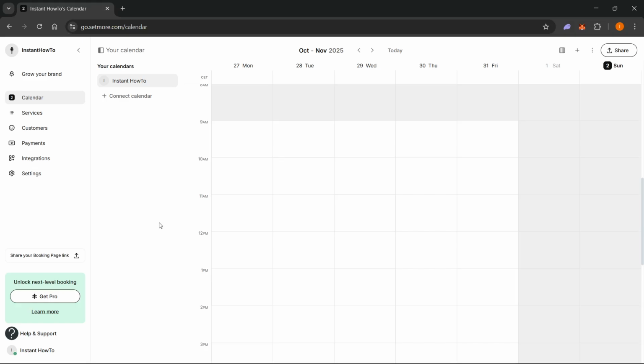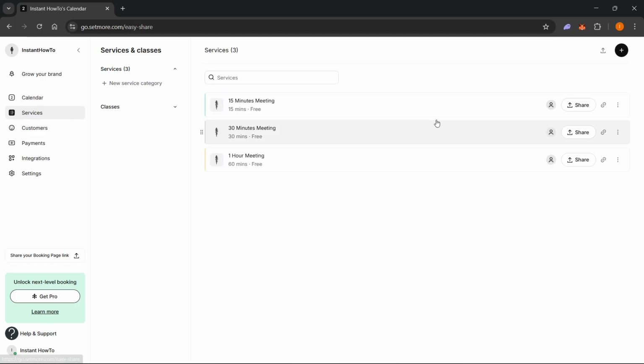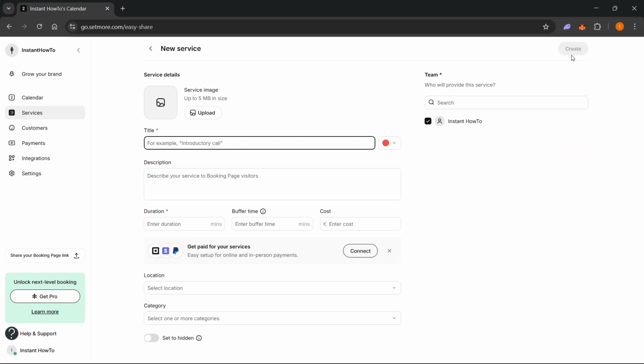In this video, I'm going to show you how to add services on Setmore. Now, the first thing you have to do here on the left-hand side, you want to go under Services, and then on here, you want to click on this plus icon at the very top right and click on Service. Here, this is where you can basically create a new service.